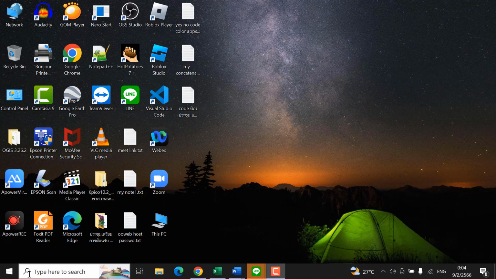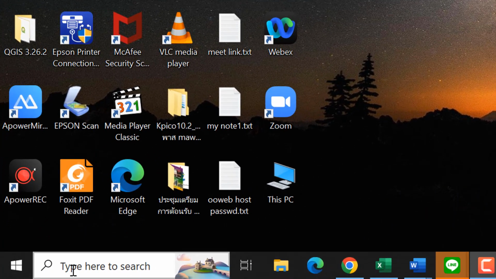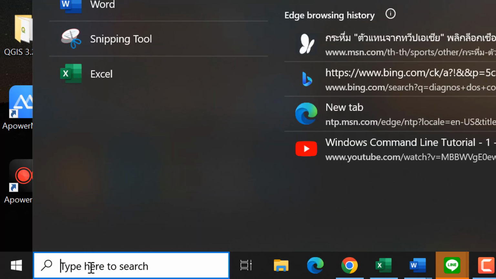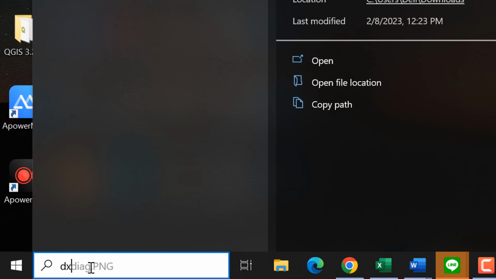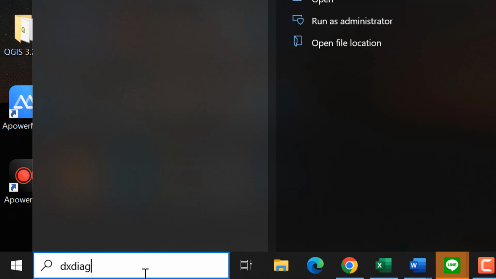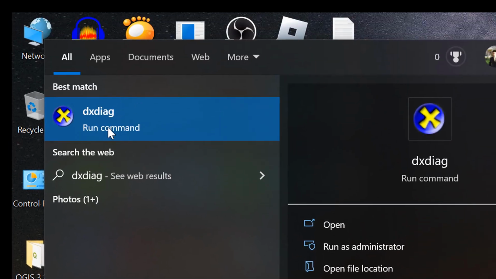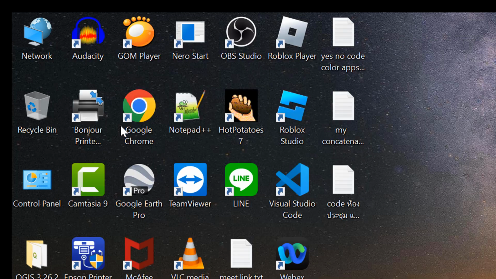First, locate the search box on the lower left of the screen. Click on the search box and then type dxdiag. You can hit enter or use the mouse to click on the dxdiag here to run the command, and wait for a few seconds, I think.